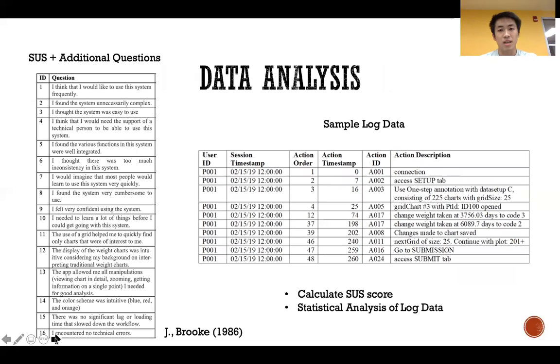Once we obtained the data from all the participants, we collected their survey responses, which included both standard system usability questions and 6 additional questions that our research team had designed. We also collected system data regarding what each participant did on the program, as displayed in the chart, which is simply a sample of what they clicked on and the corresponding timestamp. We then calculated the SUS score and performed statistical analysis on the log data, using primarily the timestamps and correlating them with the VAT settings that the participants were assigned to.